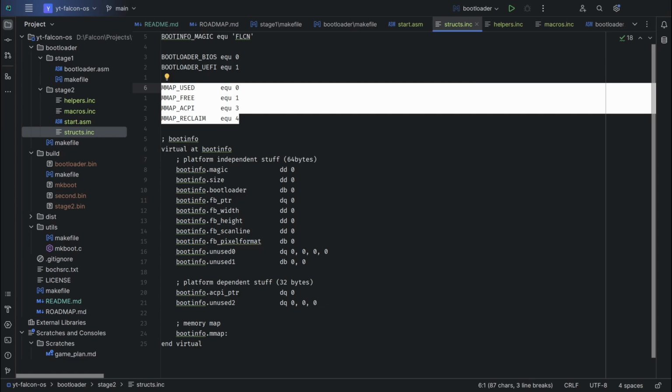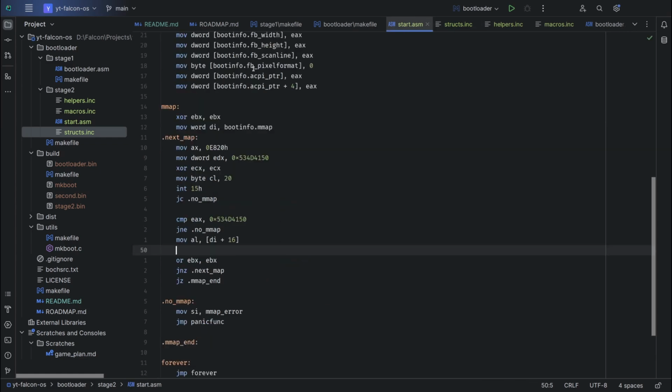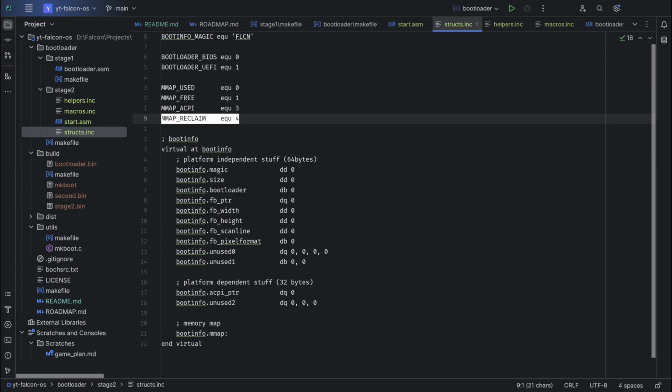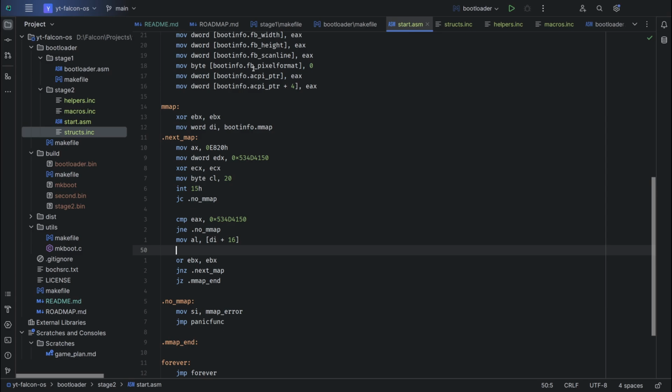So that if we see it's a reclaim, we don't really care if it's ACPI reclaim or any other stuff that we are using, because we might want to use some memory as a scratchpad for this second stage. And once the second stage is done, we want to just have that memory be freed, so we can just mark it as reclaim, right?